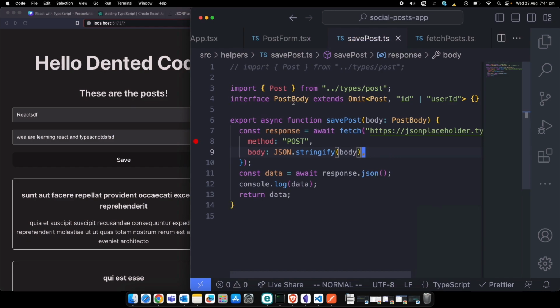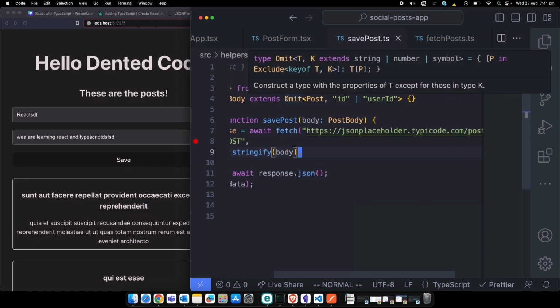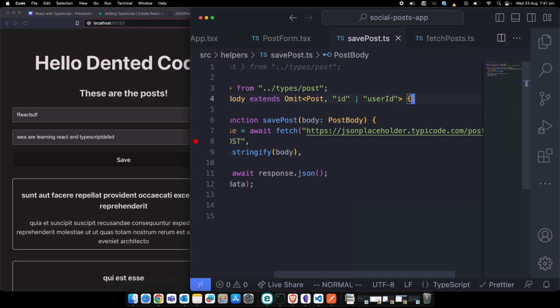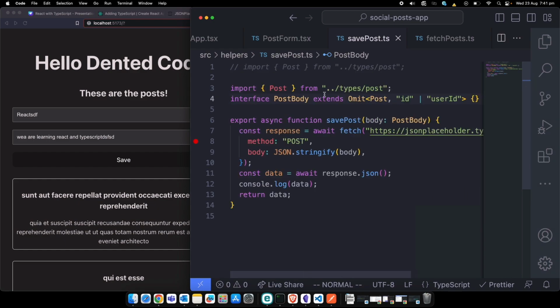Basically what we learned last week about extending interfaces, similar to what we did with pick. We're using omit, and since we're not passing anything other than whatever we're omitting from post, and since this is an interface, we still need to provide an empty object like that. I think that's pretty much it. What else do we have? We can also add the return type for this function, which is the ID.